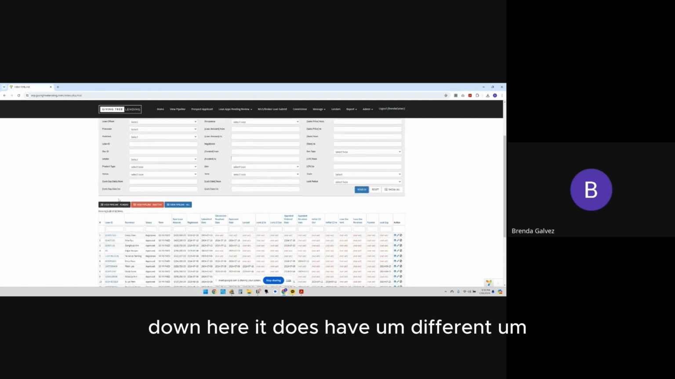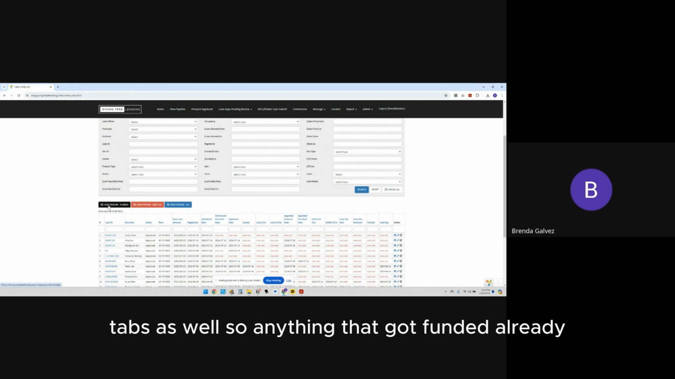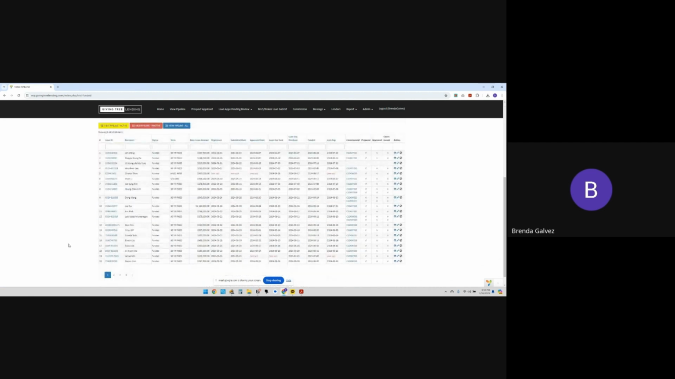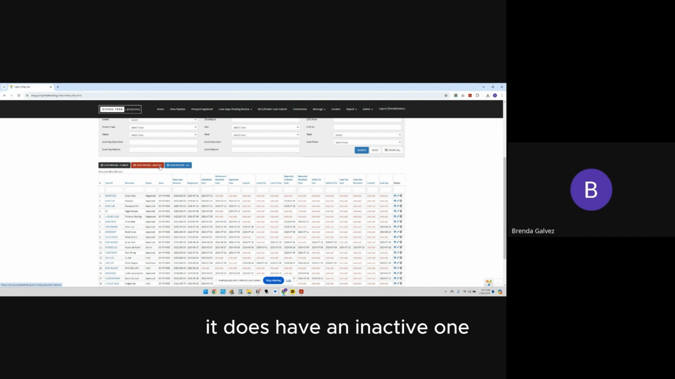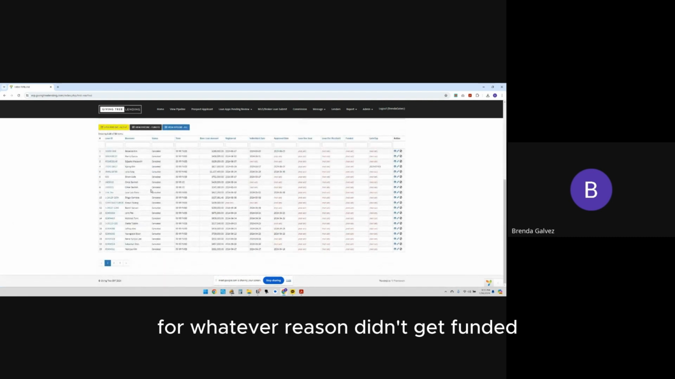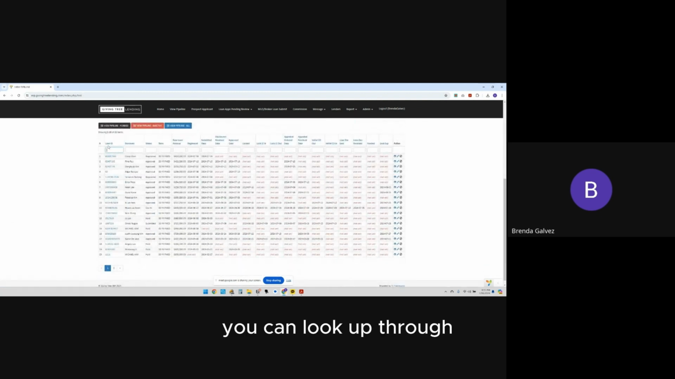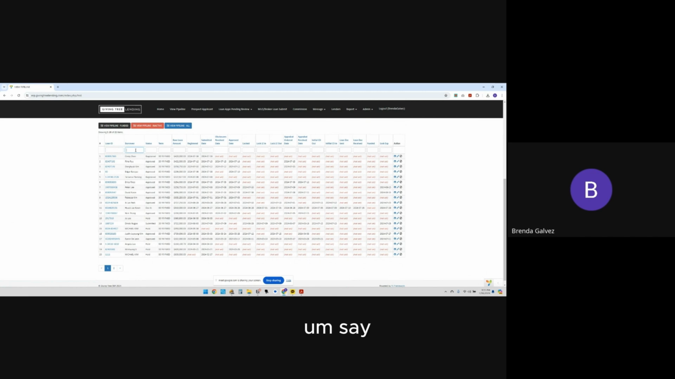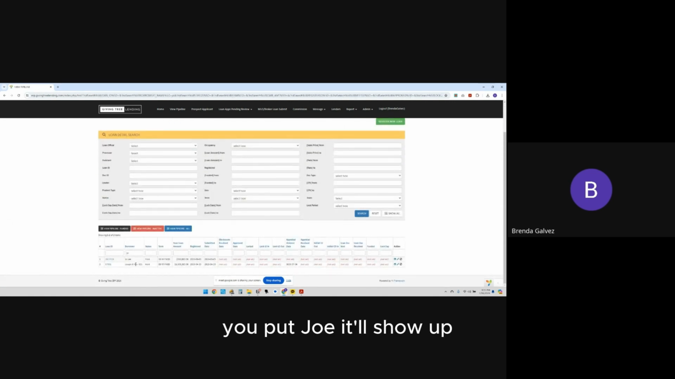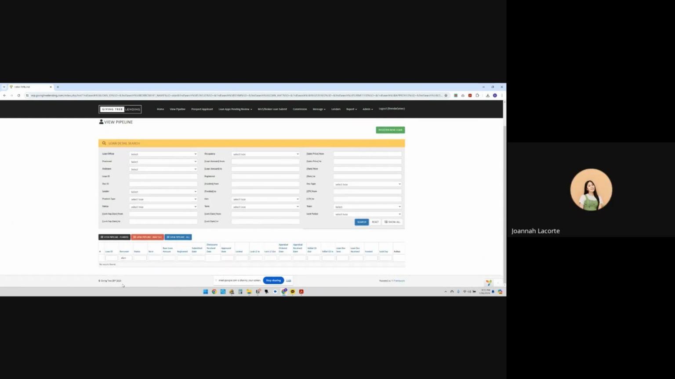Right down here, it does have different tabs as well. So anything that got funded already, it'll show. All our active ones are again the main page. It does have an inactive one, so anything that for whatever reason didn't get funded but got canceled, it does have it. You can look up through the loan ID, which is the loan number on the file, but you can always look it up through the borrower's name. So if you're trying to look up, let's say, you put Joe, it'll show up and it'll shorten the search that you're looking for.